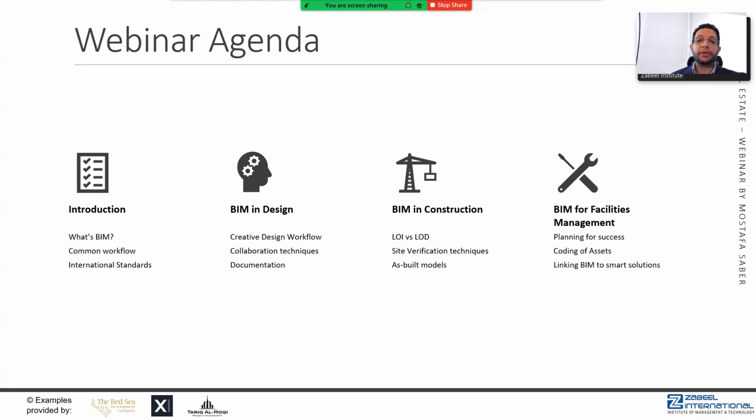The last point is going to be BIM for facilities management, and that is including planning for success, how you can plan your requirements as a real estate developer, and also coding of assets, how you can code your different assets and different property components. Also linking BIM to smart solutions that we will talk about. With that, we are ready to start.